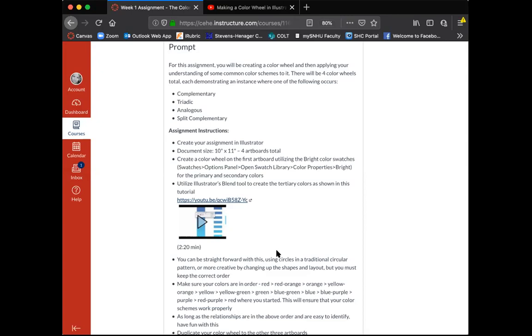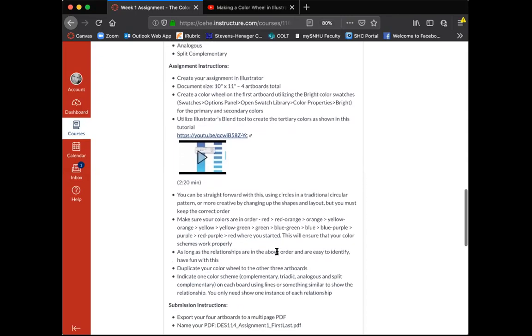So you're going to show 4 total color wheels. 1 is going to show the complementary color scheme, 2 is triadic, 3 is analogous, and 4 is split complementary. Your assignment is to be created in Illustrator. Your document size is 10 inches by 11 inches, and you're going to have 4 artboards total. Create a color wheel on the first artboard utilizing the bright color swatches.